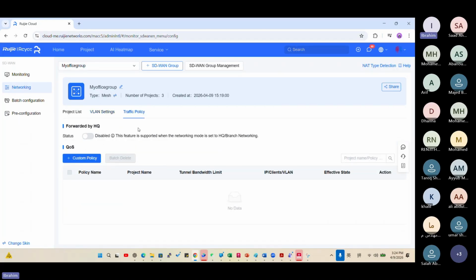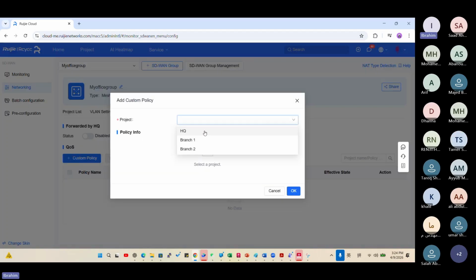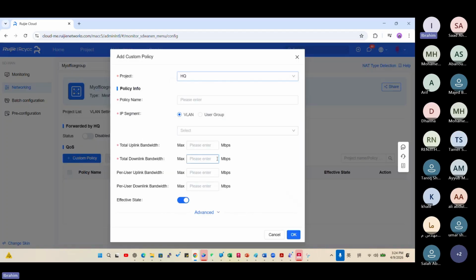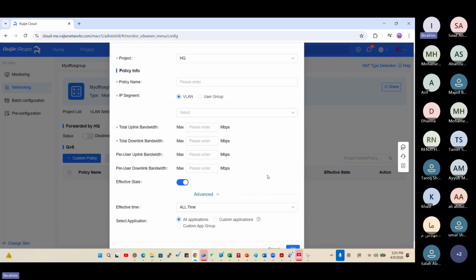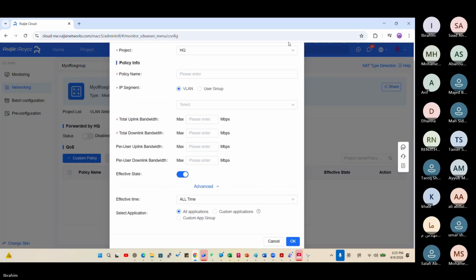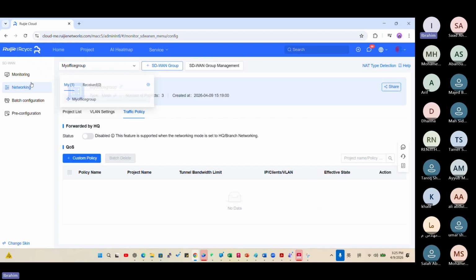Also, traffic policy. You can make some quality of service traffic policy if you have some traffic that you need to give dedicated bandwidth. From this quality of service you can do that also. Okay, this is for the networking part.